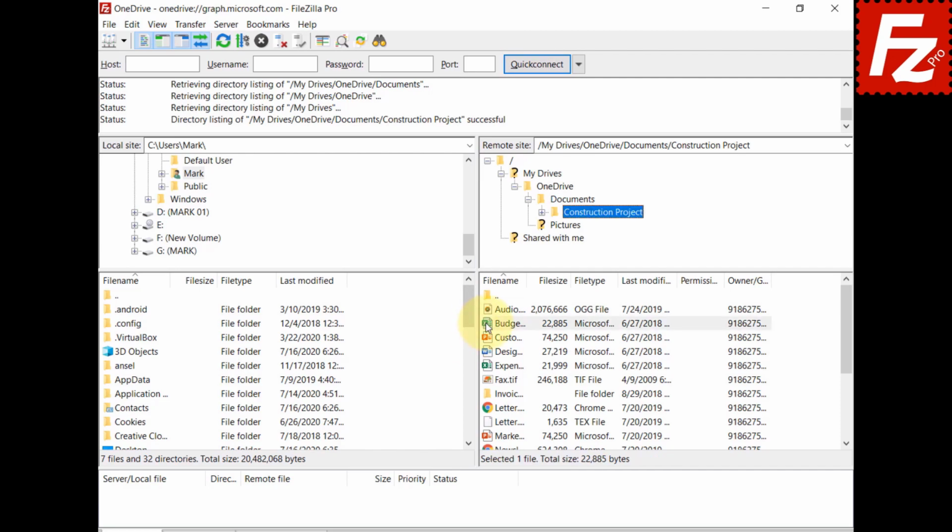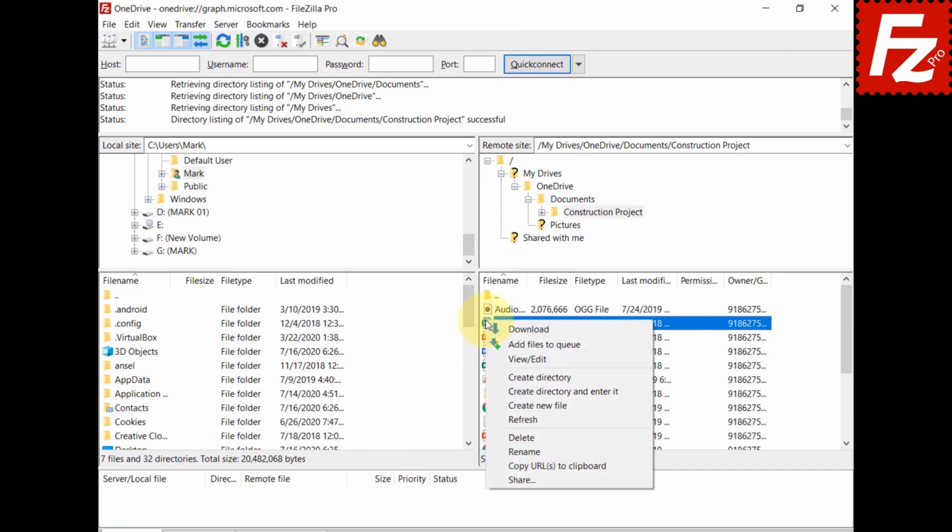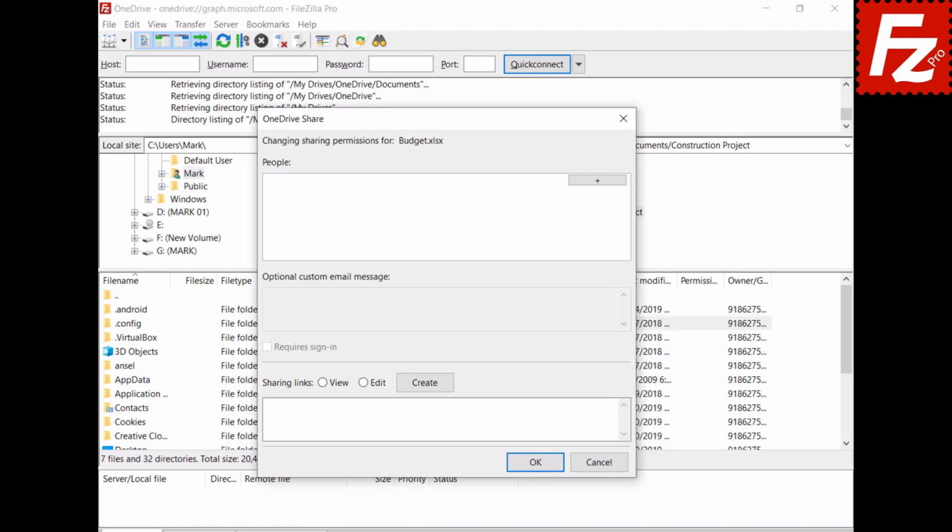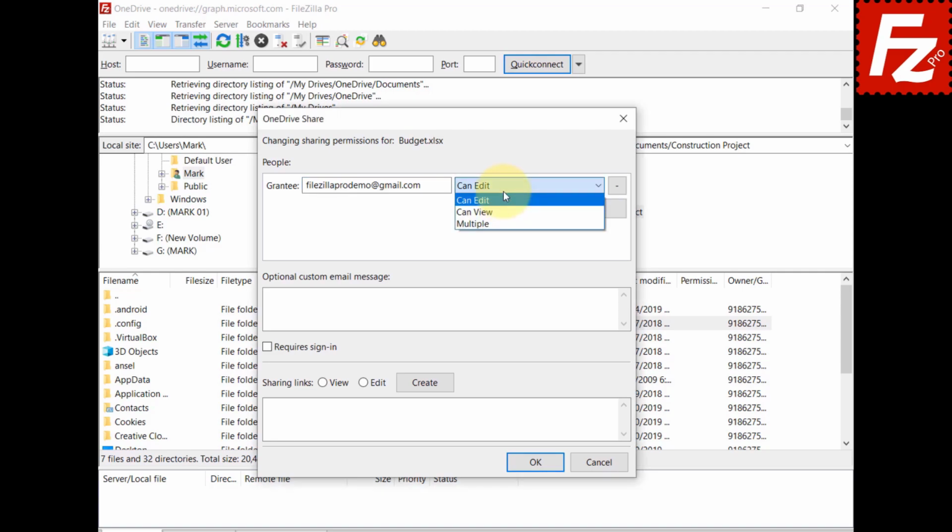Select one or more files you want to share, right-click, and choose the Share option. The sharing window will open. It will show existing sharing permissions, if any. To add a new sharing recipient, click the plus button. Enter the email address of the recipient. You can choose if the recipient can view or edit the file. You may enter an optional message for the recipient. OneDrive will include it in the sharing invitation email message.